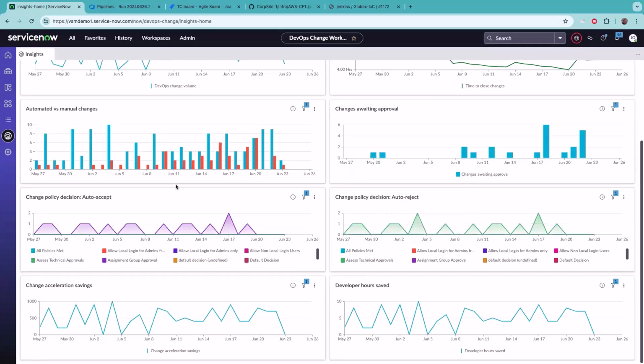Okay, so that's DevOps change velocity solution. I'm going to take a pause here. We covered a lot, and see if there are any questions.